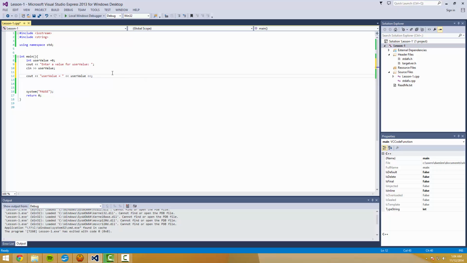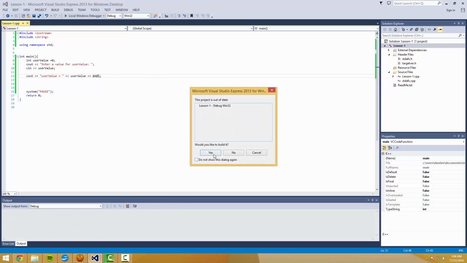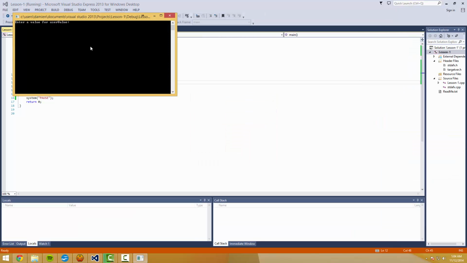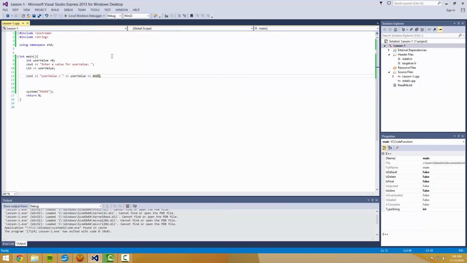Okay, we'll add an indel here. Okay, so we're going to give this a run. And as you can see, it says enter value for user value. I enter 15, it outputs 15. Cool. Or well, it outputs user value equals 15. Awesome.